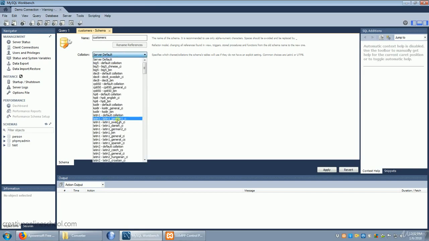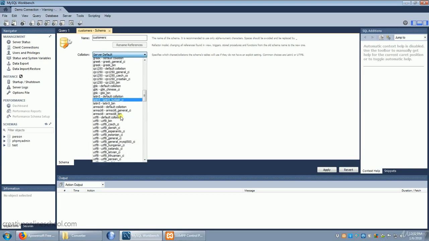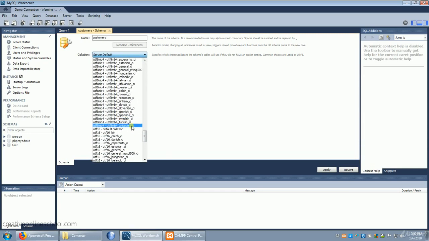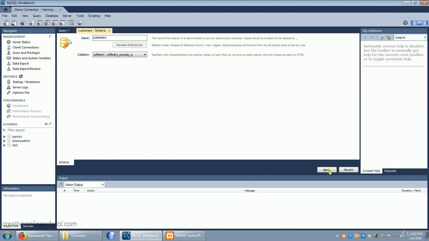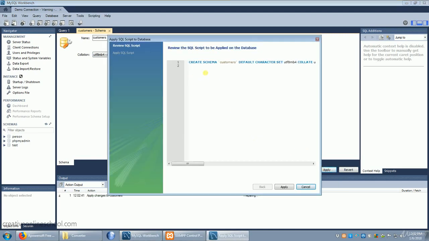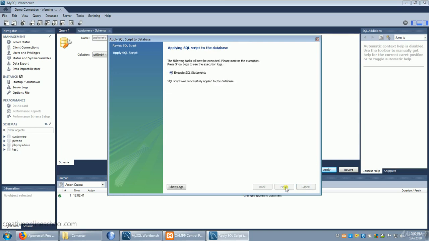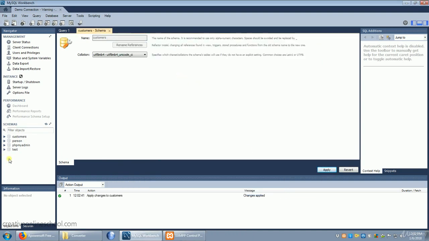Next, we'll choose the collation type. We'll choose the same one, UTF-8 MB4 Unicode CI. Click Apply. Workbench does something interesting. It shows you the query that's going to be run before it runs it. This can be useful if you're trying to learn how they're working. Click Apply. It's executed, so now we hit Finish. And now you can see over here that we have a customers database.